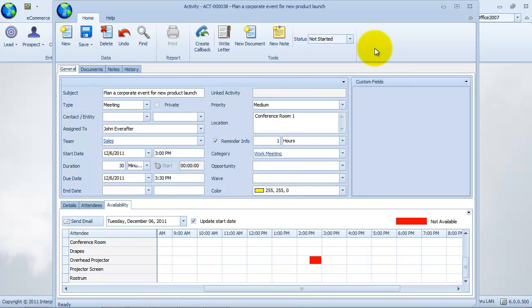Take note of the status field from the toolbar. By default, all activities are set to Not Started. We can change the status as the activity progresses. After entering all the necessary information, we can choose from any of the saving options.